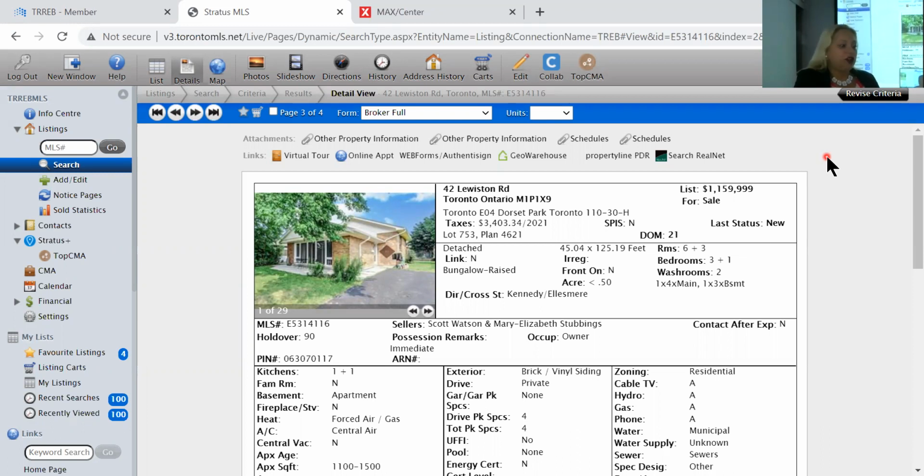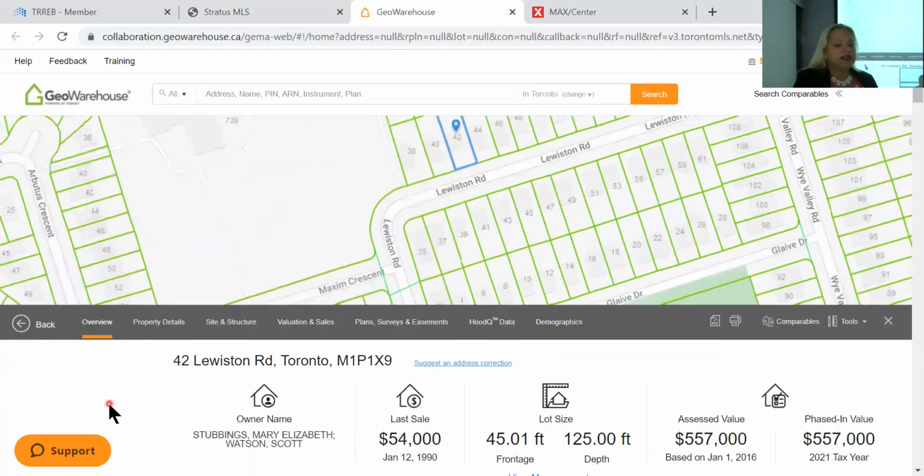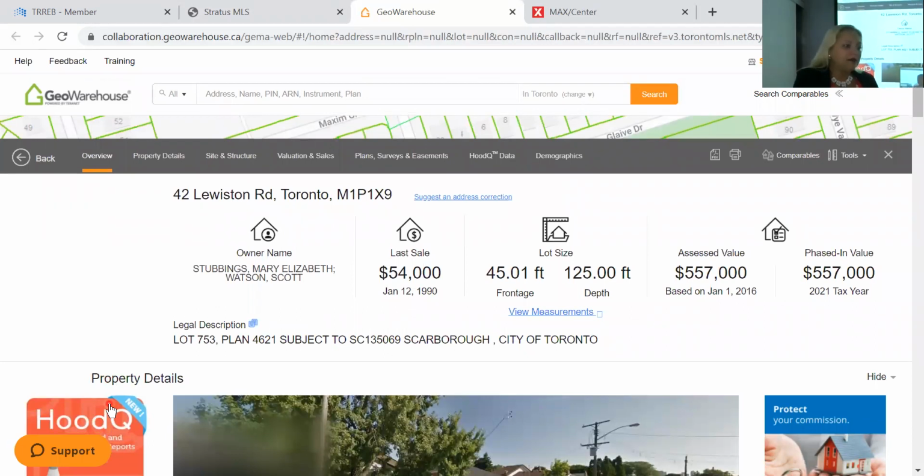The very first thing I'm going to do is go to Geo Warehouse. The reason is that I want to know, when I go to this listing appointment, who needs to be present. Right now, Mary Elizabeth has called me and is on the phone with me, and I'm going to say, Mary, thank you so much for calling me. I see that you and Scott Watson are on title. Is this a relative of yours, someone you're a partner in business with, your husband? Oh, yes, it's my husband. Great. Is your husband going to be present tomorrow evening?